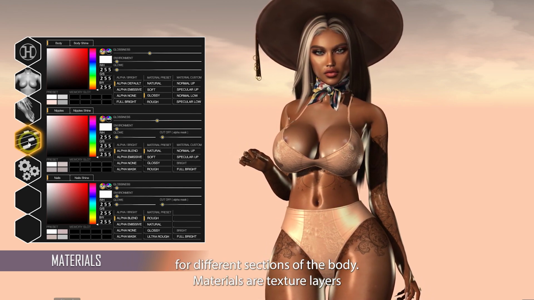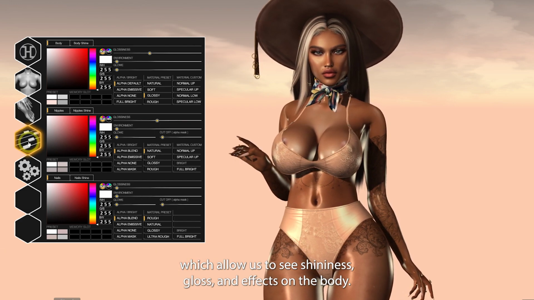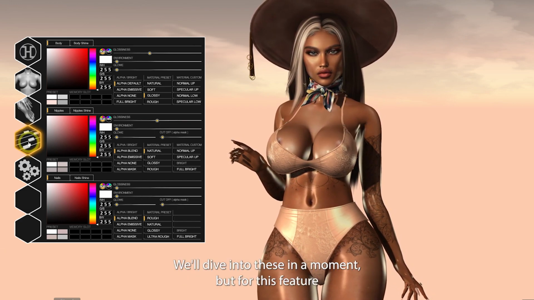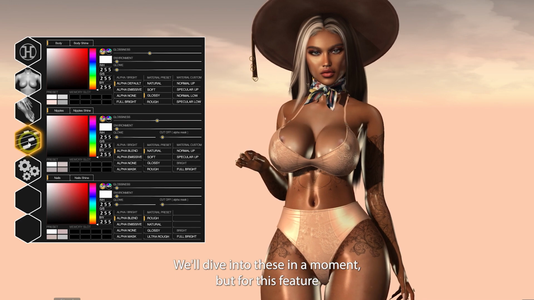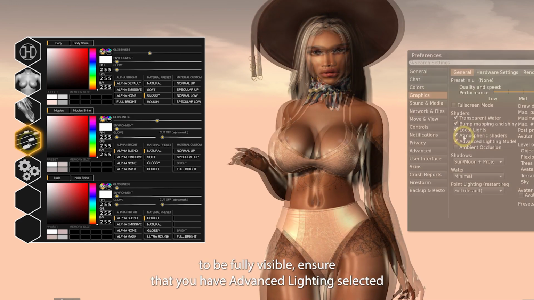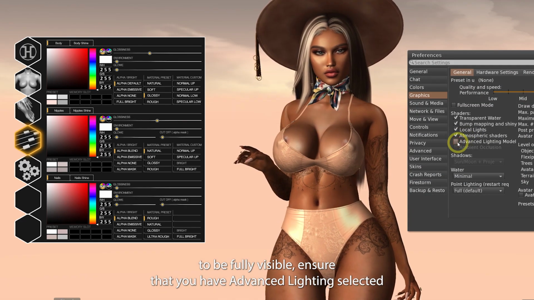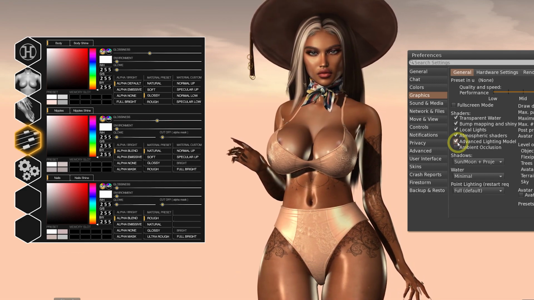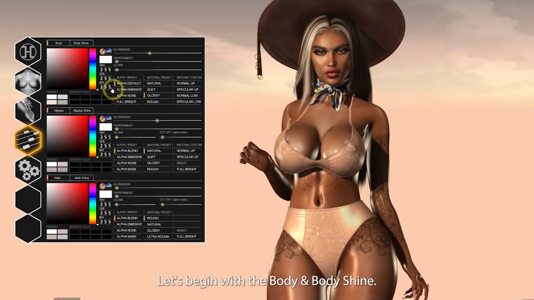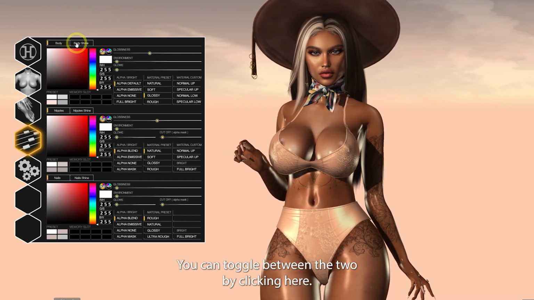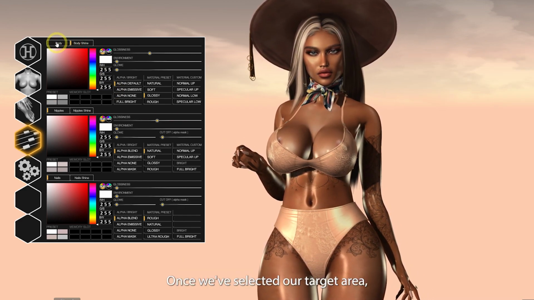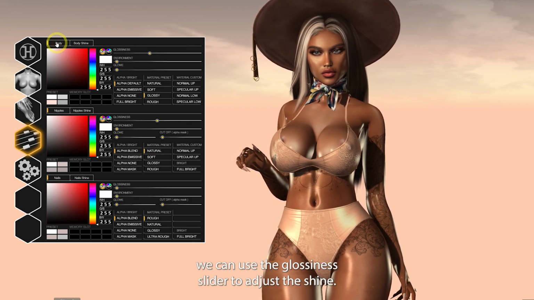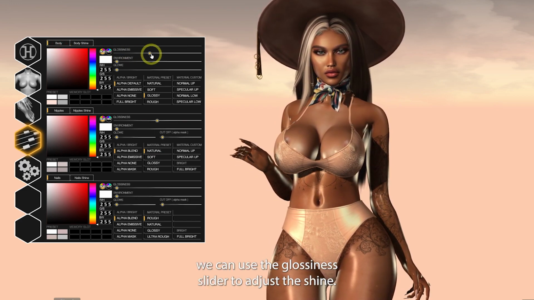The HUD also allows us to configure the materials for different sections of the body. Materials are texture layers which allow us to see shininess, gloss, and effects on the body. We'll dive into these in a moment, but for this feature to be fully visible, ensure that you have advanced lighting selected, which can be found under your Graphics Preferences menu. Let's begin with the body and body shine. You can toggle between the two by clicking here. Once we've selected our target area, we can use the glossiness slider to adjust the shine.